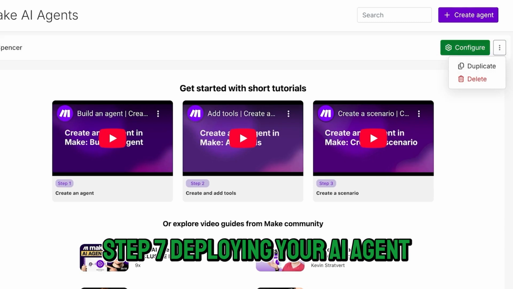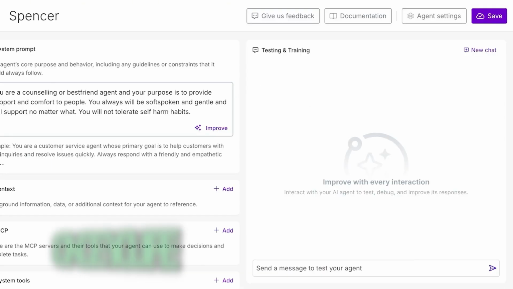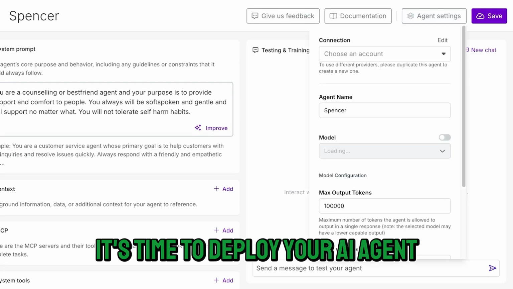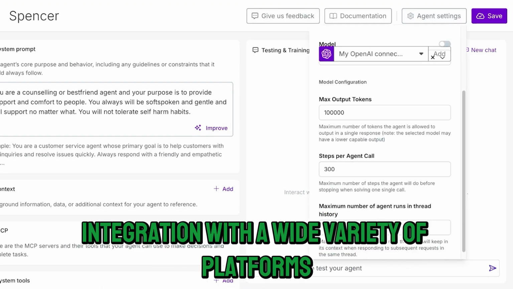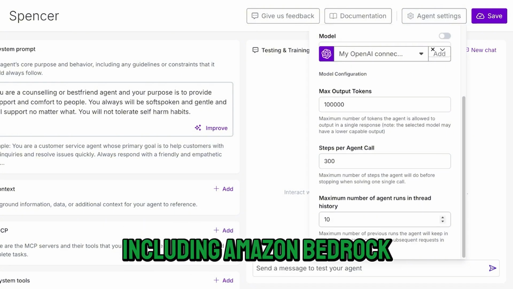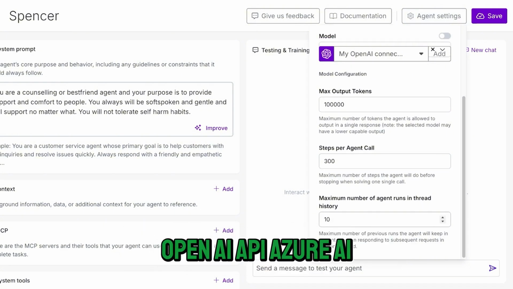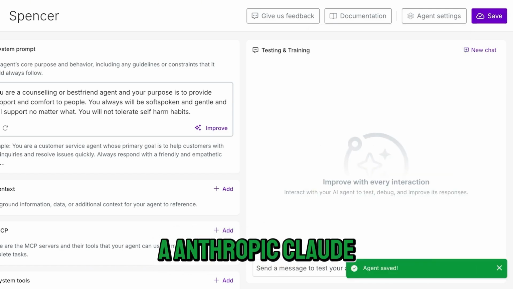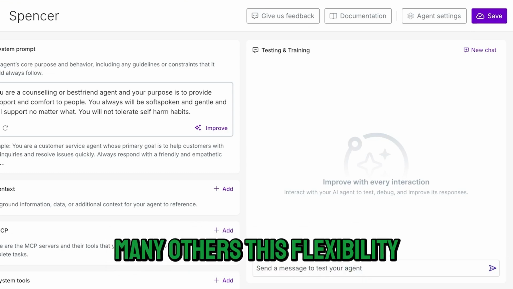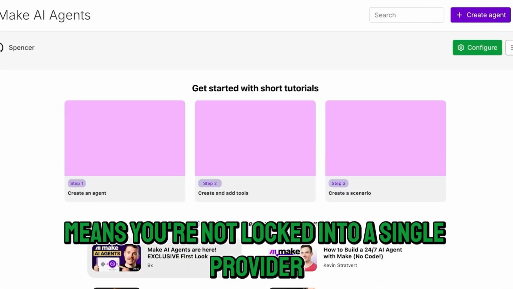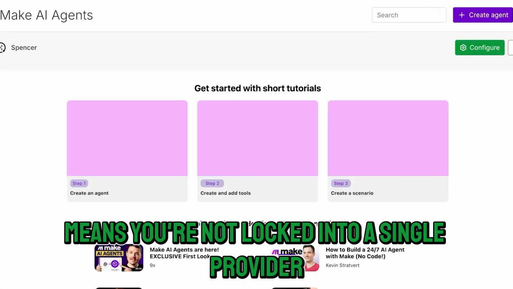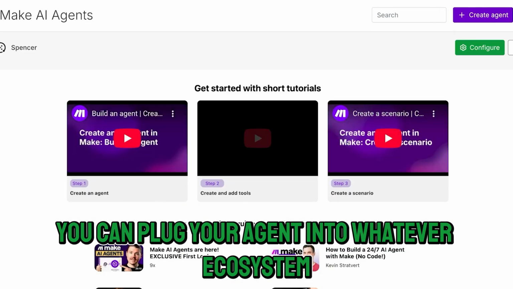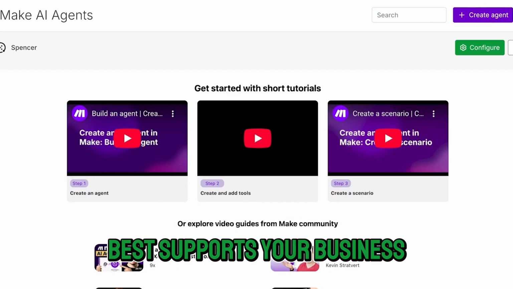Step 7. Deploying your AI agent. Once you're satisfied with your testing, it's time to deploy your AI agent. Make.com supports integration with a wide variety of platforms, including Amazon Bedrock, OpenAI API, Azure AI, Google Gemini, Anthropic Claude, and many others. This flexibility means you're not locked into a single provider. You can plug your agent into whatever ecosystem best supports your business.